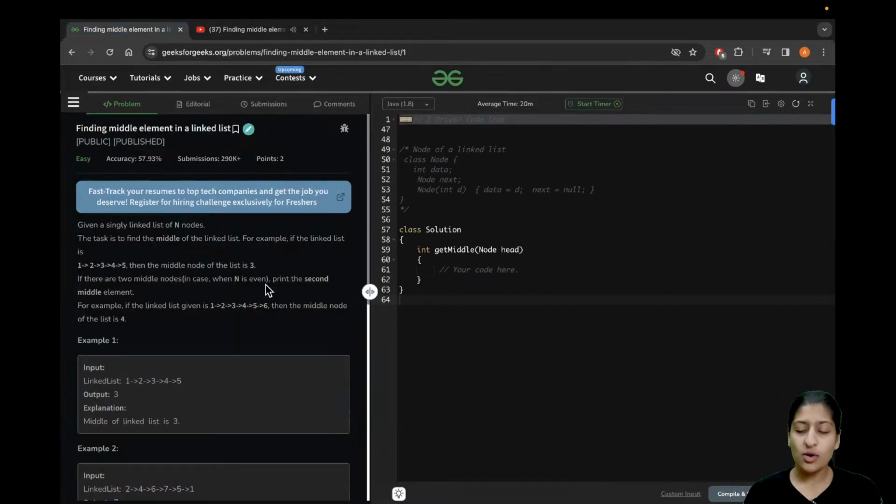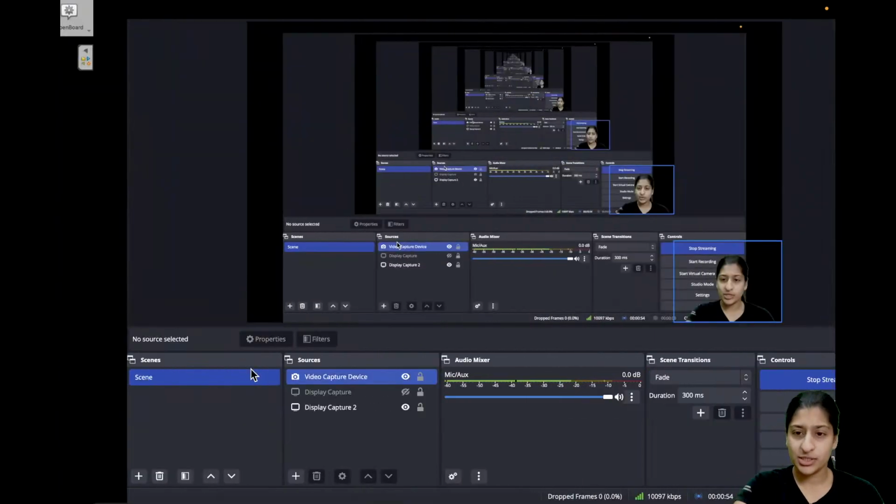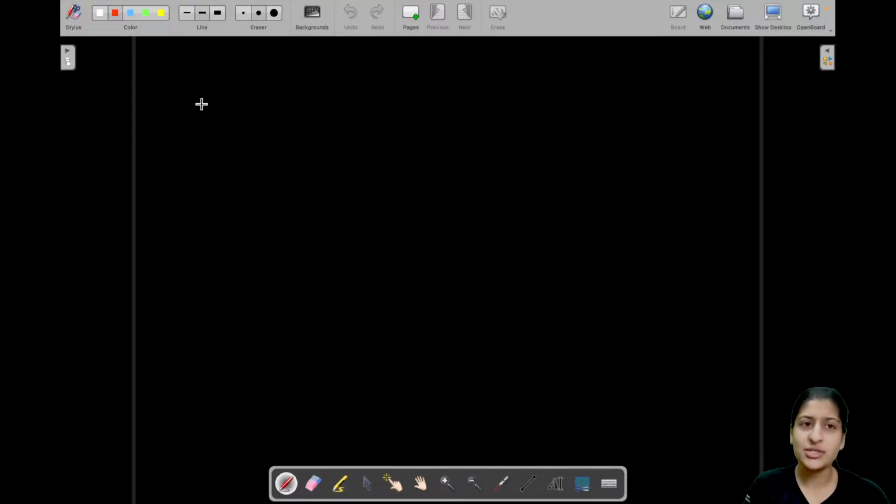Okay. So in this question, you are given a linked list of n nodes. You have to find the middle of the linked list, and if the linked list has an even number of nodes, the second middle is what you have to return. I'll explain the question. The question is pretty simple, very obvious. I'd say it forms the basics of your linked list.